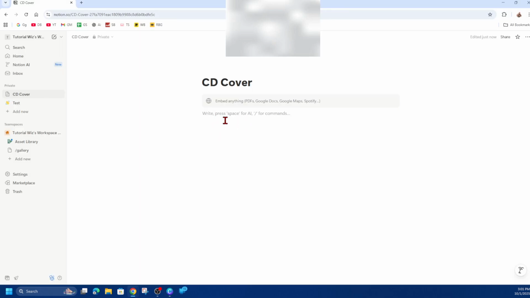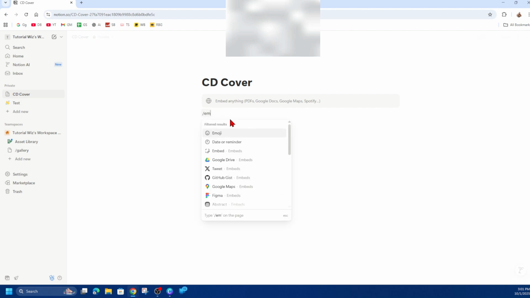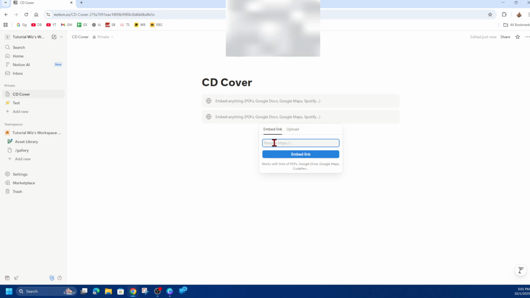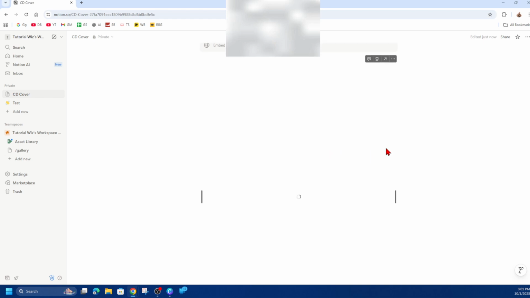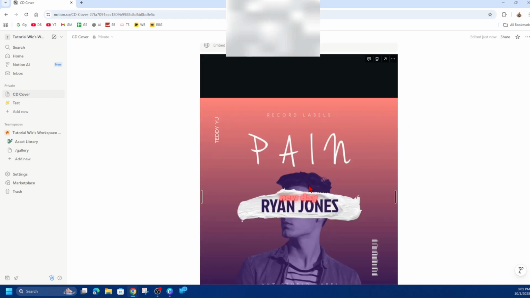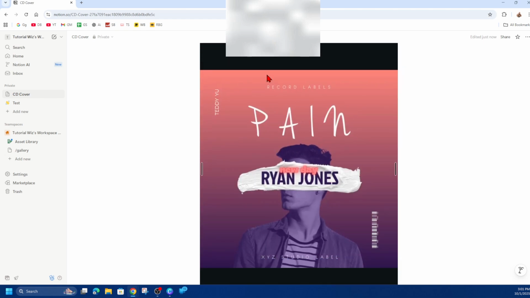Now we want to paste the embed here. So we need to type /em and then click onto Embed. This is for PDFs, Google Maps, and much more. And now for the embed link, we need to paste in that link here and click on Embed link. That's going to connect Canva to Notion by embedding it directly into Notion.